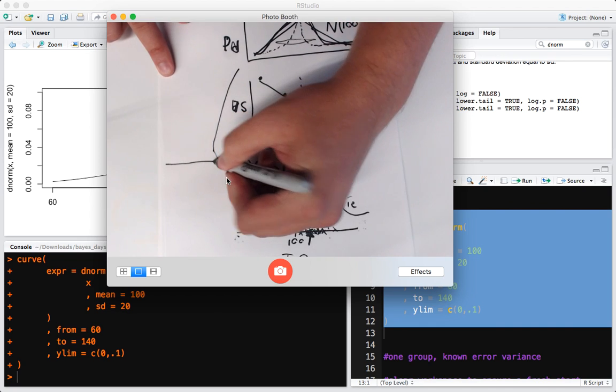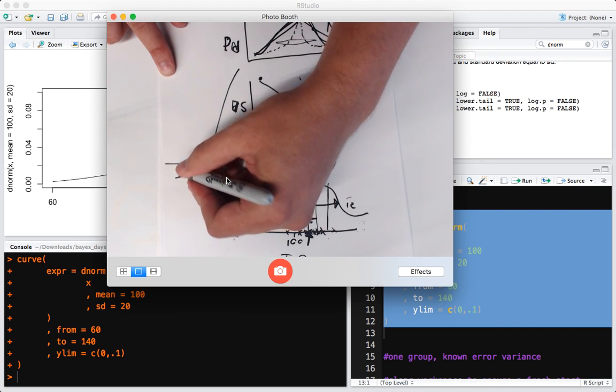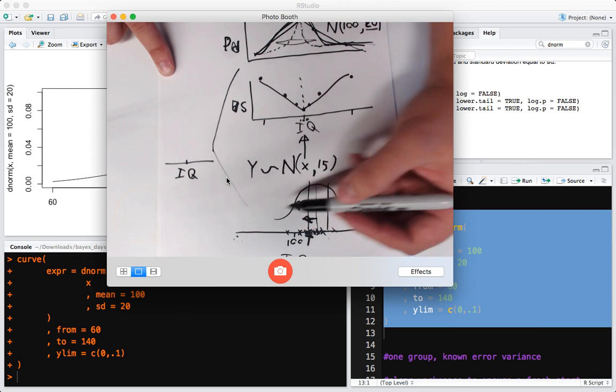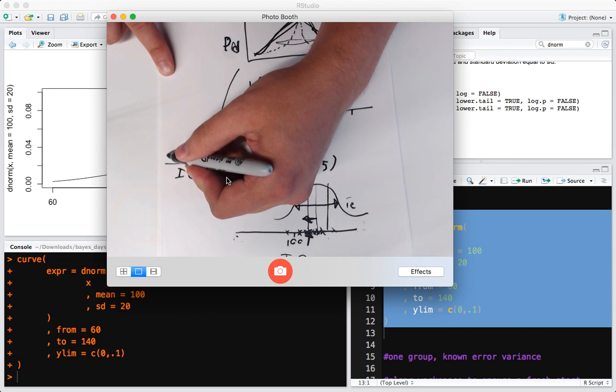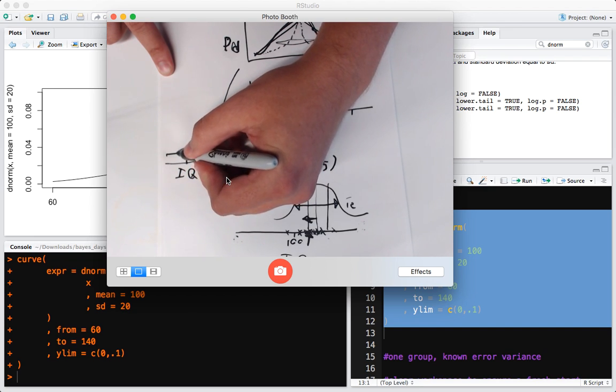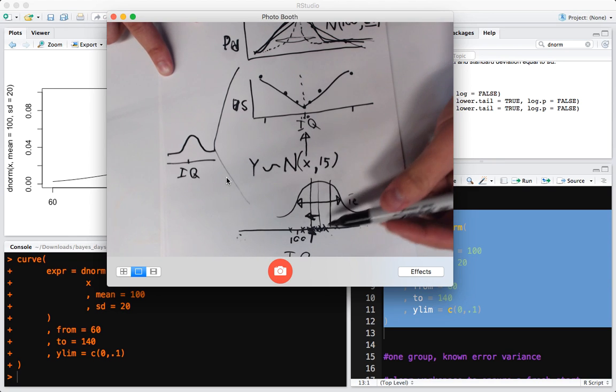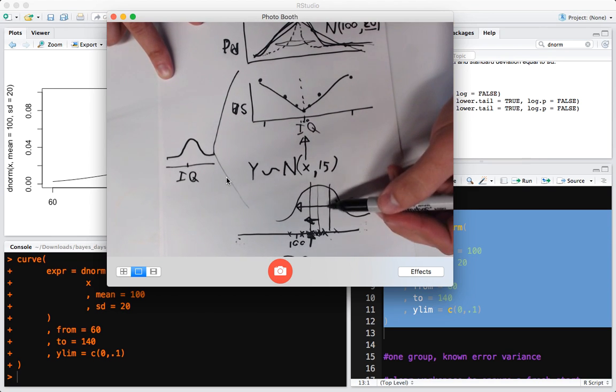So after combining the data with the prior, we'll get a new distribution. Again, it's going to be on the scale of IQ. It's going to reflect what we should believe as a belief distribution now that we've updated our prior with the data.